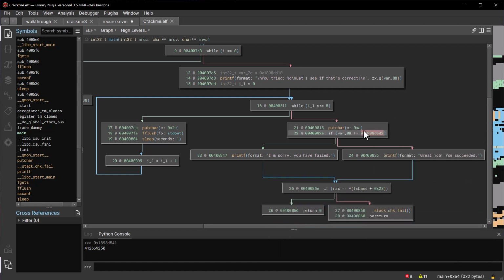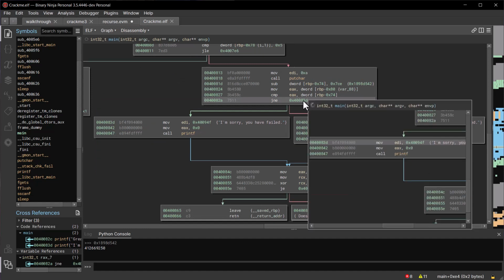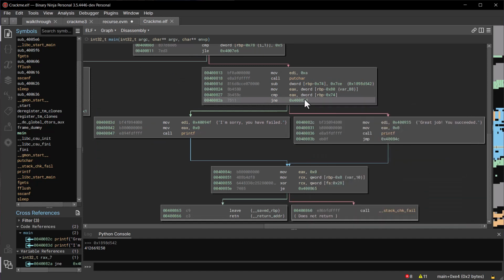Now, let's say I didn't know what that value is. Maybe we're looking at the disassembly here and we don't have that value. It's saying just JNE, right? Well, I know that if I put in the wrong password, I'm going to go to this. So let's just crack it.